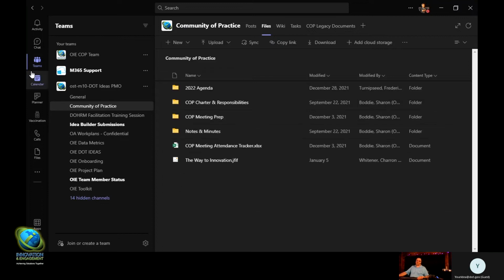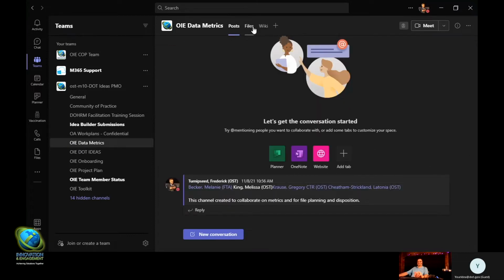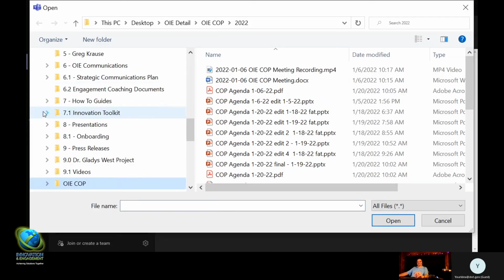All right, next, let's talk about the channels in Teams. So in our project management office, we have various channels. Our data metrics channel is where we would contain information related to the metrics that we use. So here I'm going to upload our spreadsheet that we use to create our metrics.